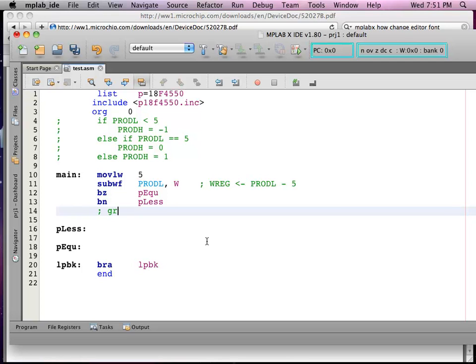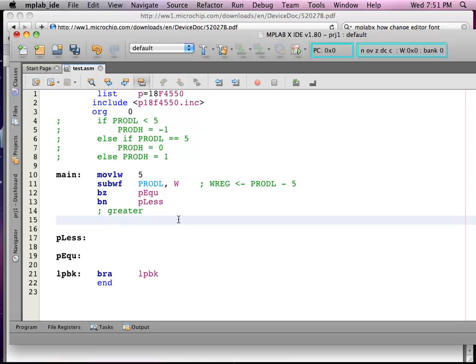So it must mean that it is greater, right? That means that prod L was greater than 5 because the Z flag and N flag were not set. And if it's greater, well, what am I supposed to do? If it is greater, I'm supposed to set prod H to be 1. So how do I do that? Well, there are different ways of doing it.